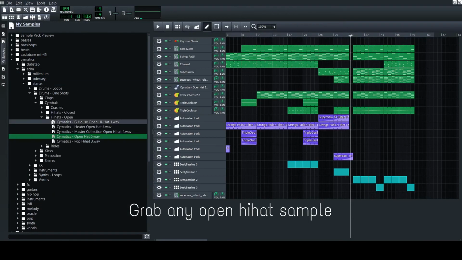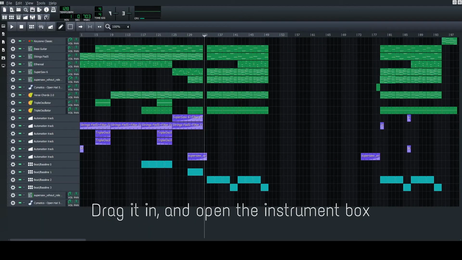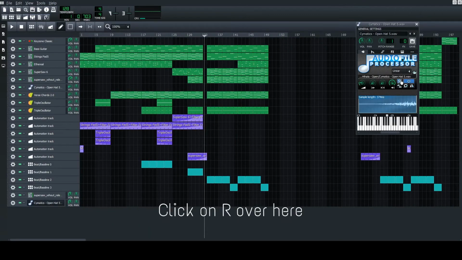It's really simple to make one. Grab any open hi-hat sample. I'm going to use this one. Drag it in and open the instrument box. Click on R over here. This reverses your sound. Now, go make a pattern for it.